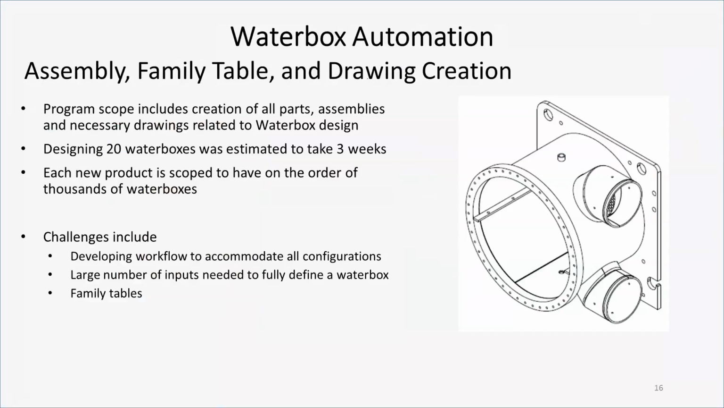So we have a program covering that portion of our process too. As far as Waterbox automation is concerned, the big functionality that we have not seen yet is assembly work and large-scale drawing automation. This program that we're about to see creates parts and drawings for almost everything that makes up the assembly that you're seeing there, as well as one level up.